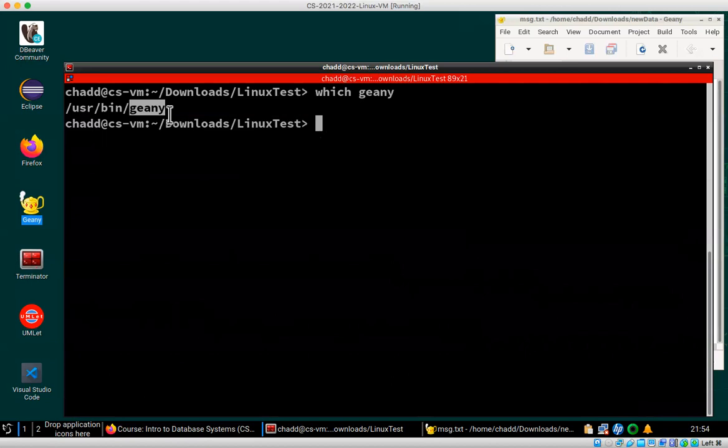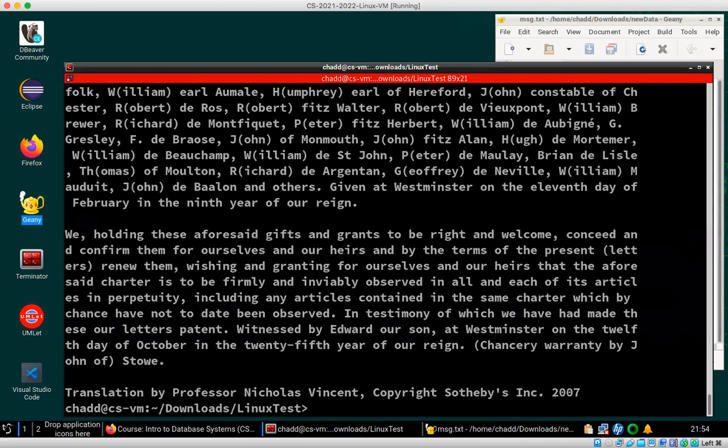So some other things that we can do in here is we can run cat on the Magna Carta, because we have that in our documents directory. It's a really long document, and it all just kind of spammed by there really fast. So we didn't get a chance to read it.